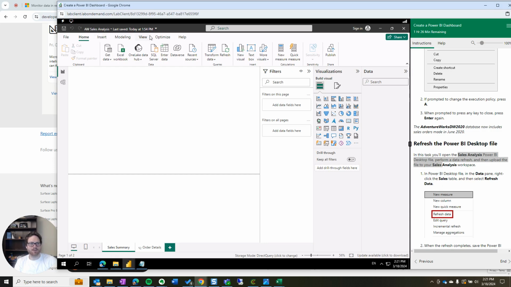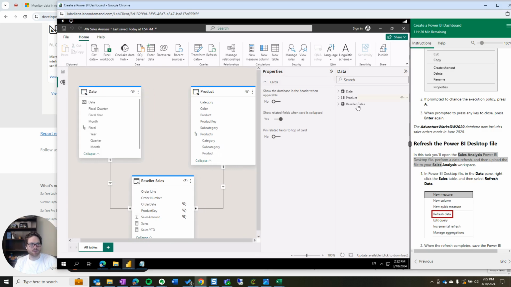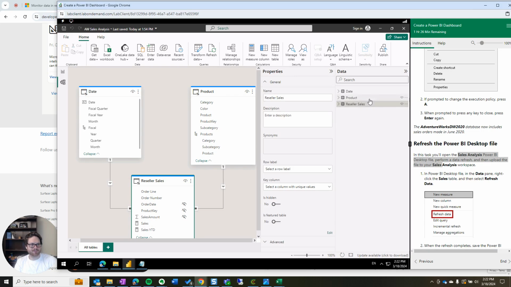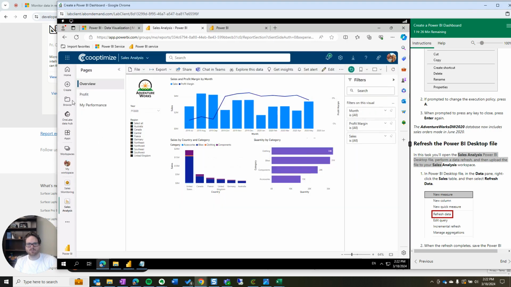doesn't quite seem right that I would go to, in the data pane, right click on the sales table. I don't see any, well, okay, reset of sales. I don't see a sales table, so I don't think that's what I'm supposed to be looking for. Let's just check in here again.